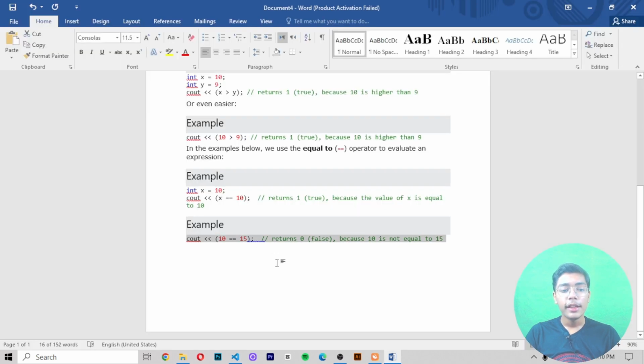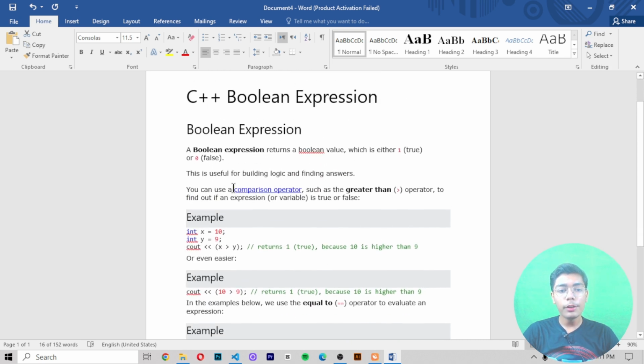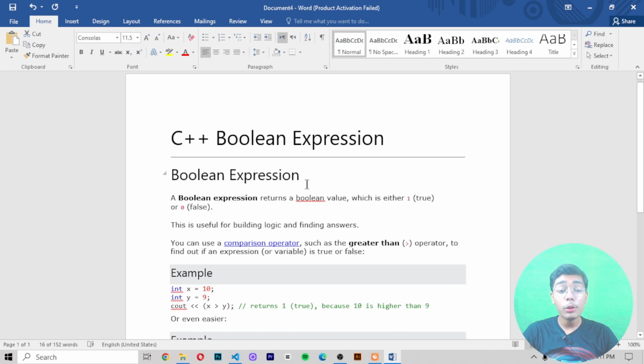Then if I move on to the Word document, there are more things written about Boolean expressions: a Boolean expression returns a Boolean value, meaning if you want to return any value with Boolean expressions, it will only return a Boolean value, and it can be either 1 or 0, where 1 means true. So if I move on to the computer screen, like I was just telling you, a Boolean expression always returns a Boolean value which is either 1 (true) or 0 (false).